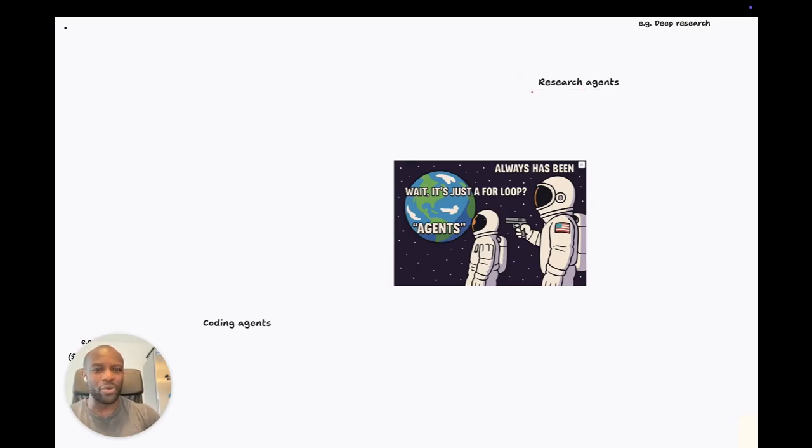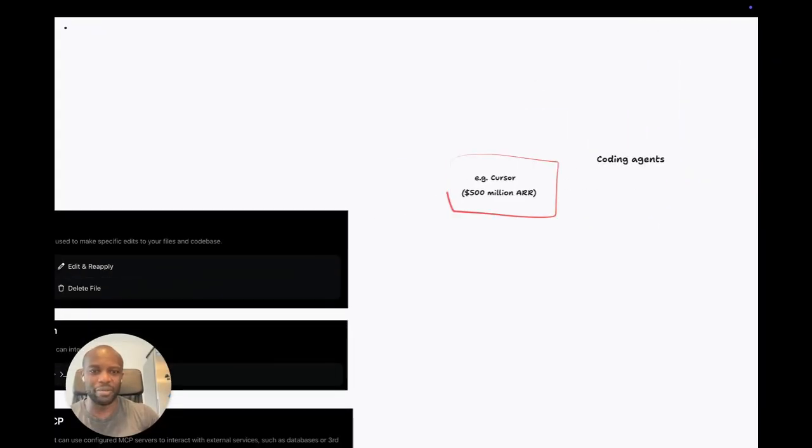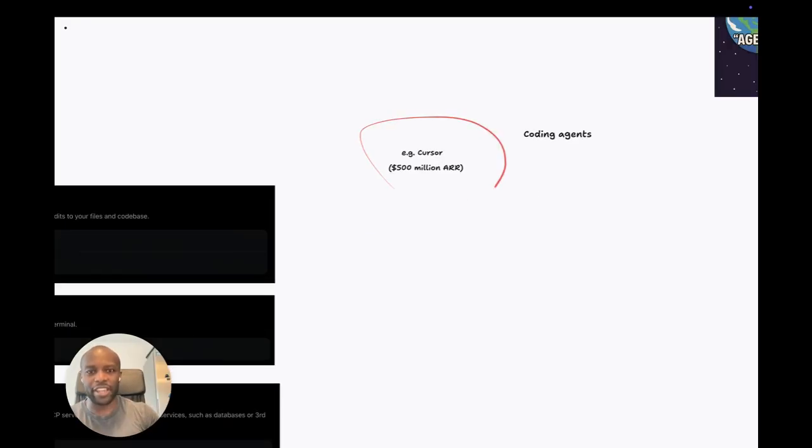Although I don't know how profitable the research agents that are out today actually are, I do think they have some really interesting use cases. But coding agents, we all have potentially heard of Cursor. Cursor has recently reached 500 million in ARR. So Cursor has a coding agent. Claude Code also has a coding agent. OpenAI has a coding agent. Google has a coding agent. There are coding agents popping up all over the place.